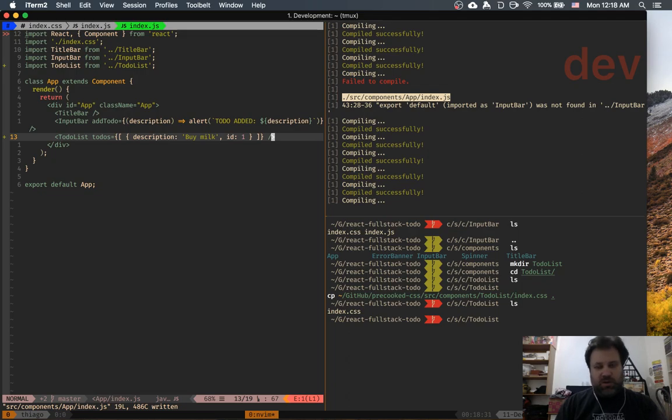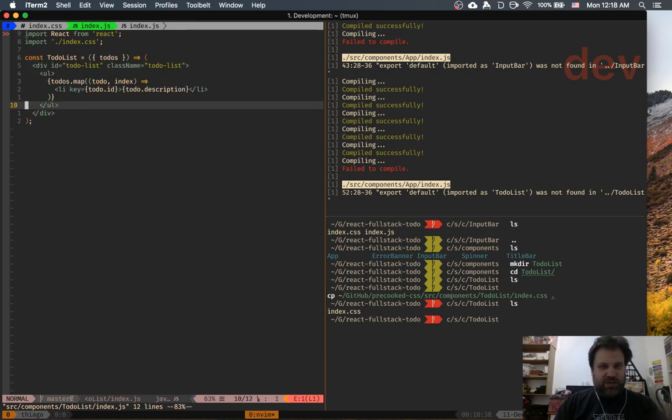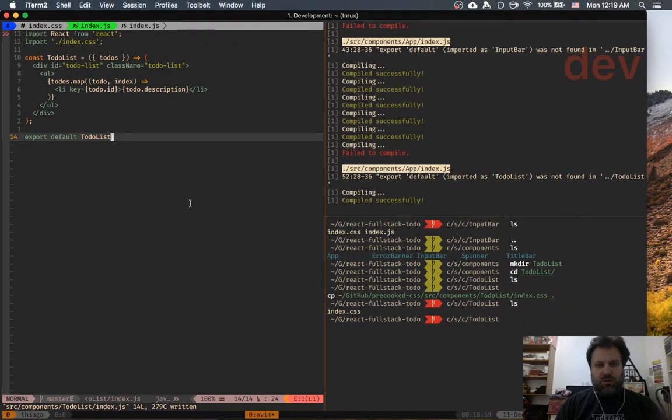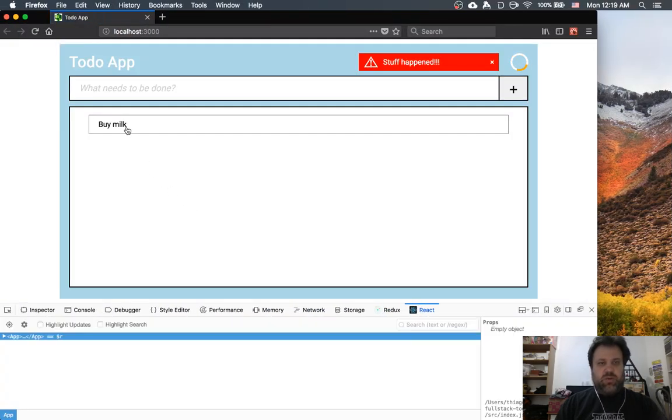Compiling, probably not gonna work. It's taking too long. Yep, forgot to export default. How amazing is that? Compiled successfully. Oh wow, that's cool. It says buy milk.